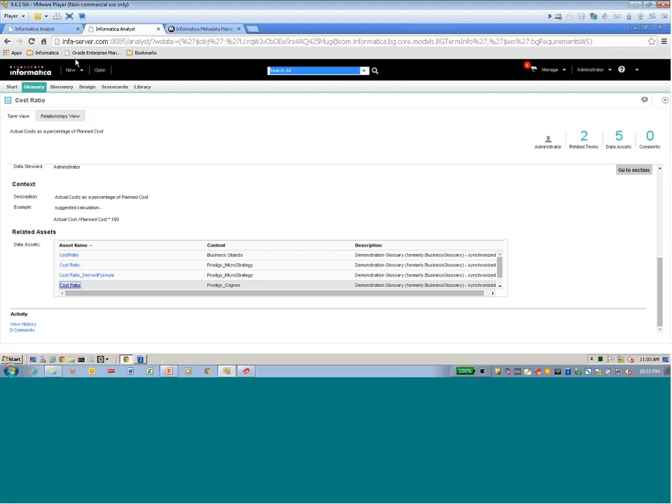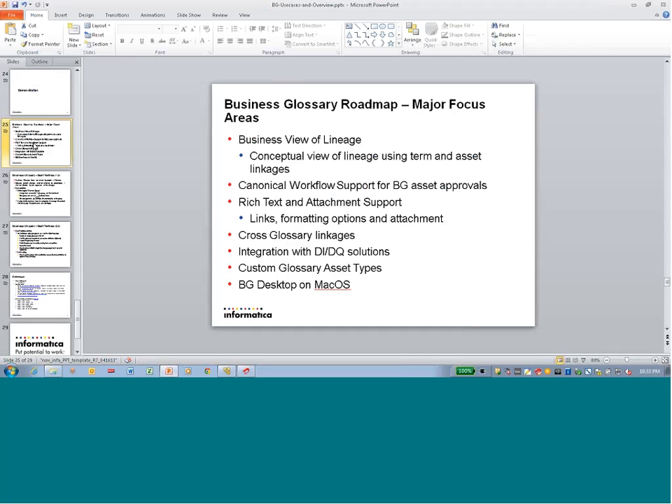Okay, and finally, there are some work focus areas for business glossary: business view of lineage, as I mentioned earlier, and also the canonical workflow support for BG asset approvals. Today we have a very simple approval process in place for business glossary, so we are working on canonical workflow support, and also rich text and attachment support as well. So these are some of the focus areas for business glossary in the upcoming releases. And some of the best practices for business glossary are mentioned here.